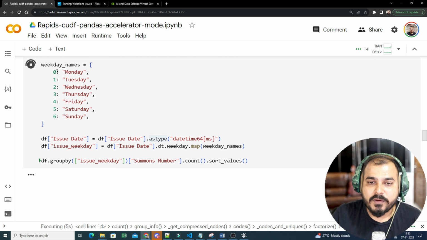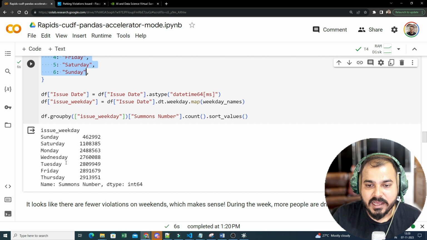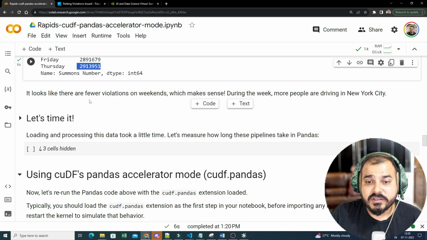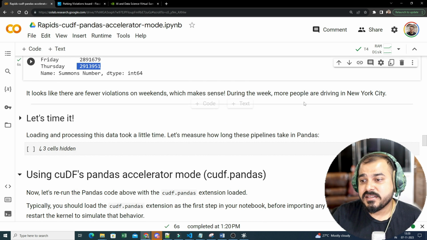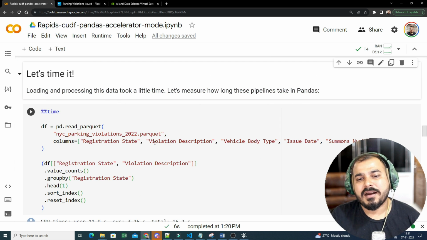So here, first of all, we have assigned some key value pairs like 0, 1, 2, 3. And here you can probably see that the maximum parking violations usually happen on Thursday in this particular case. So here it is the maximum number. It looks like there are few violations on weekends, which makes sense. During the week, more people are driving in New York City. On weekends, most of them take a rest break and all.